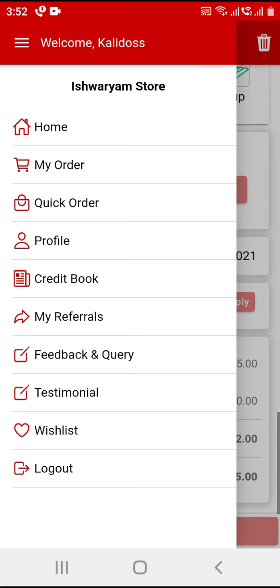So these are very simple and essential features which we have implemented in eVadikai. More features will be coming in future updates.